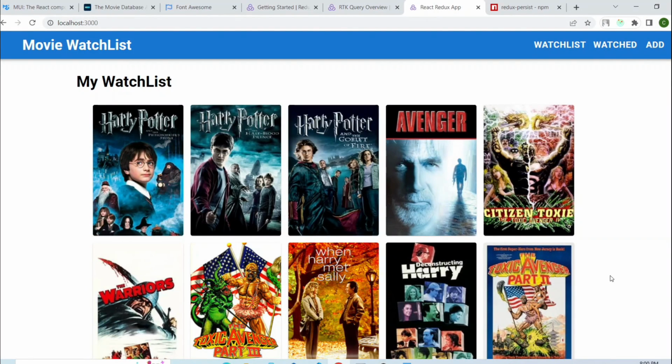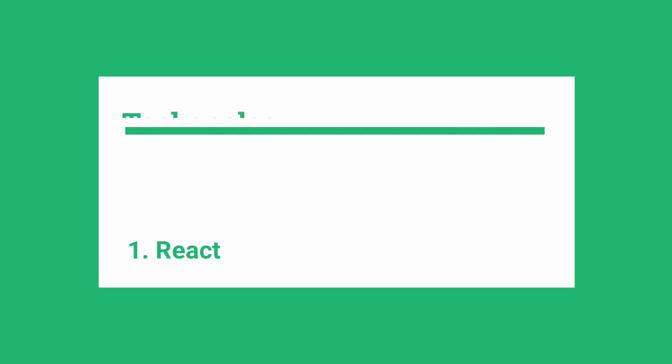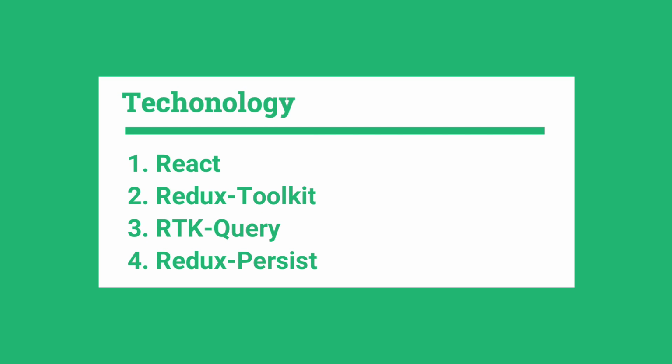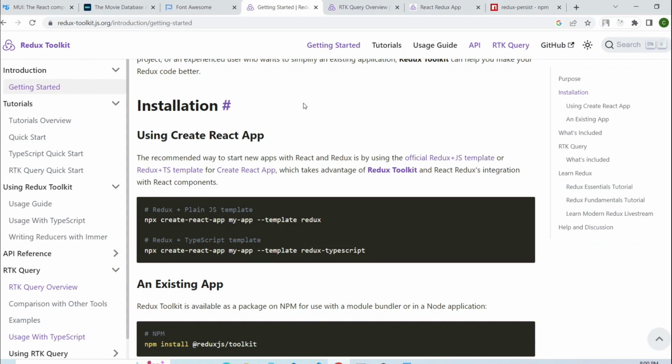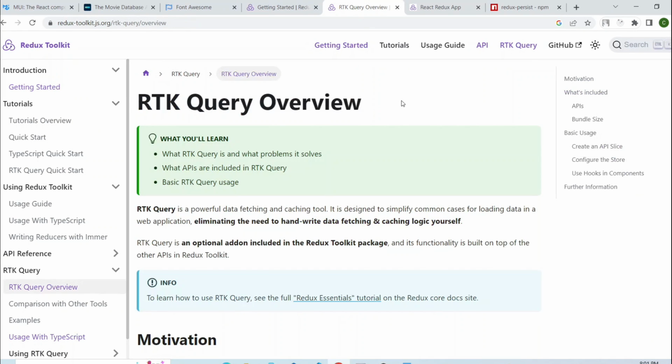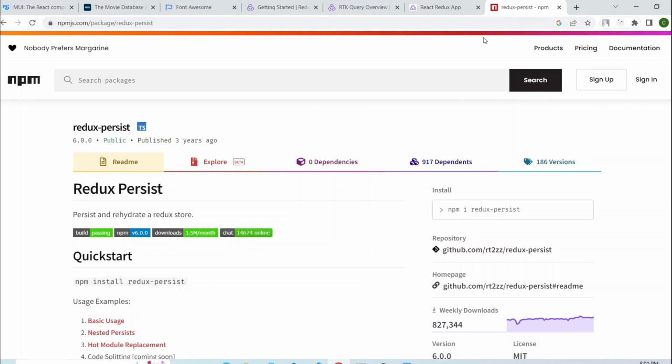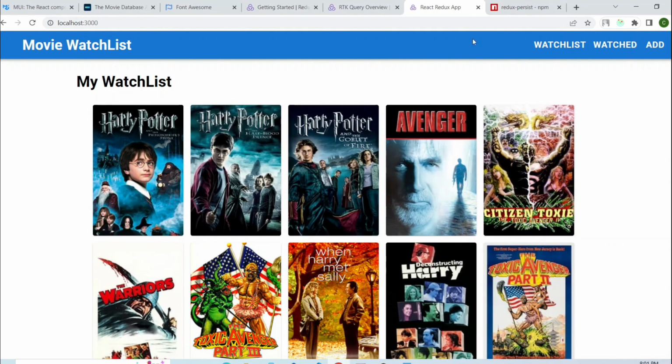So in this video, we are going to build a movie watchlist application with the help of React, Redux-Toolkit, RTK-Query and Redux-Persist. React is used for building the UI components. Redux-Toolkit we are going to use for managing the application state. RTK-Query we are going to use for making the API requests, and we are going to use Redux-Persist in order to persist the data in our application while refreshing the application. So our data will persist even if you refresh the application after making changes.